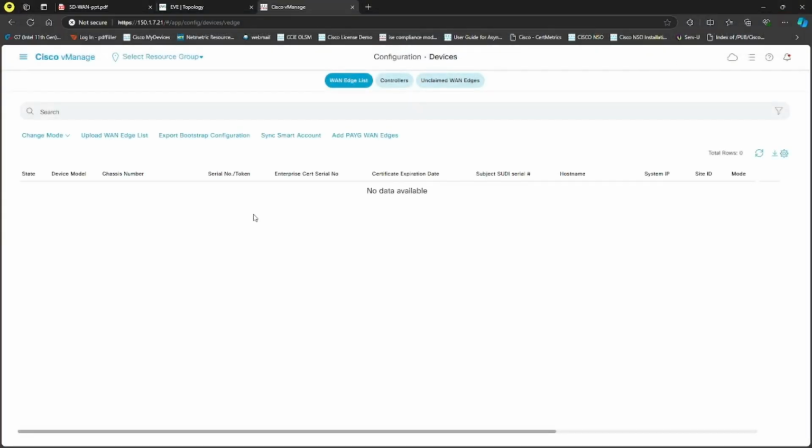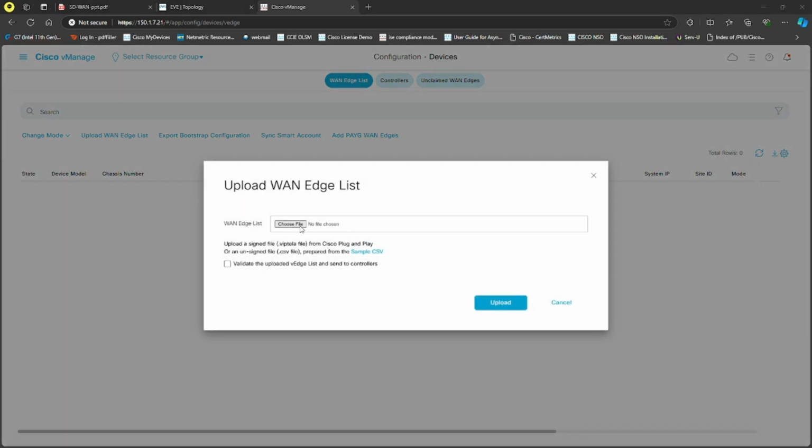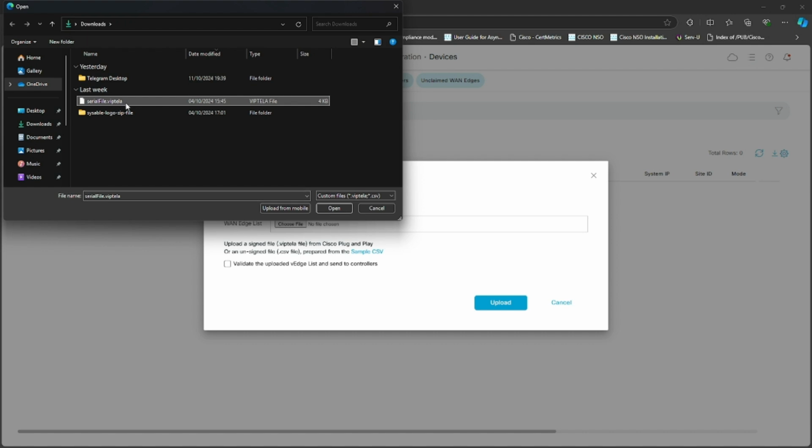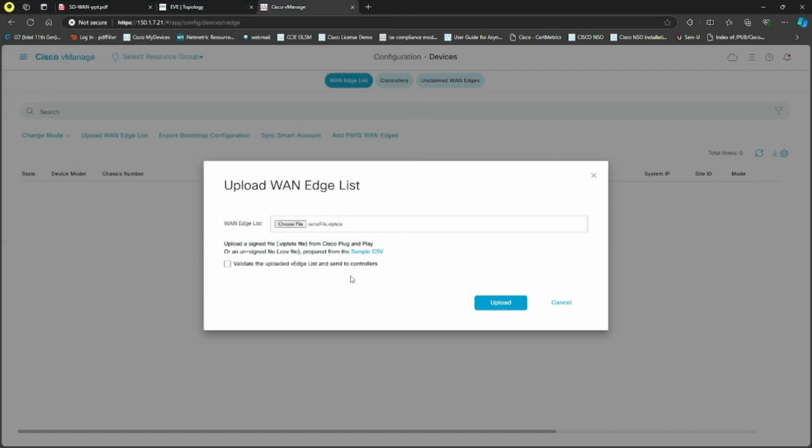You got the file now. Let's go to the manage list. Click on upload manage list, choose that file, that is the serial file which we downloaded, click on open. Don't validate because these are virtual devices, which we will validate those certificates according to our requirements. How many we want?